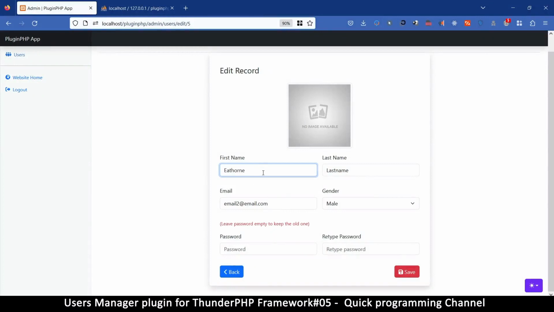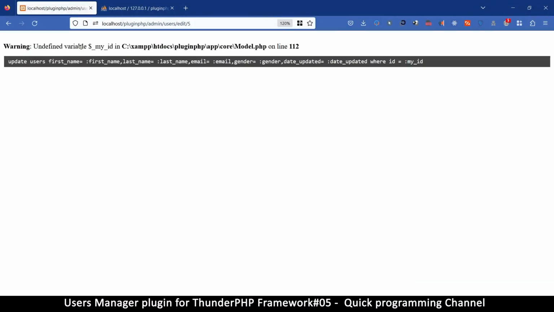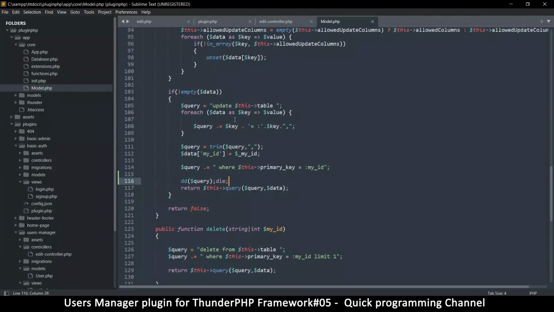So I'll put an extra E over here, and then let's hit save. Now we see what issues come up. For example, undefined variable my ID on line 112. Usually when you sort out one error, it fixes whatever comes next. But here let's look at what's going on. Update users. Also, there's a set missing here, and then my ID anyway is not defined. So let's go to 112 here. Let's see what that error is all about.